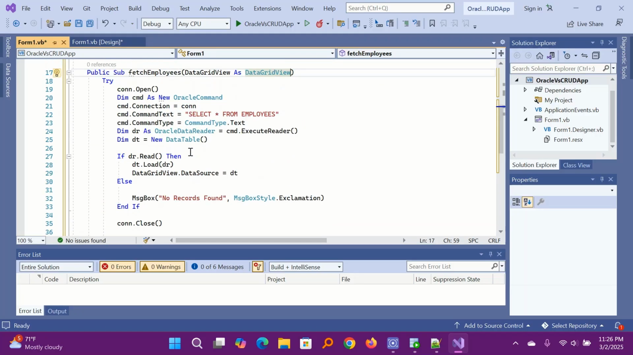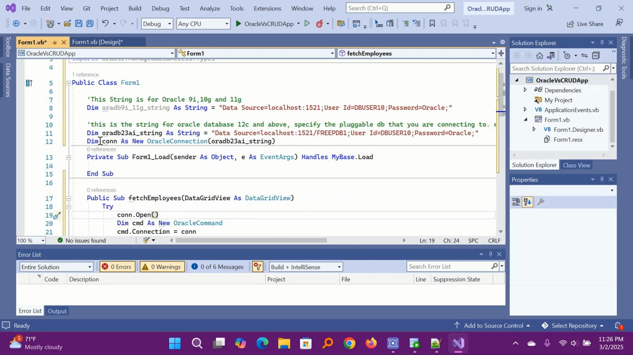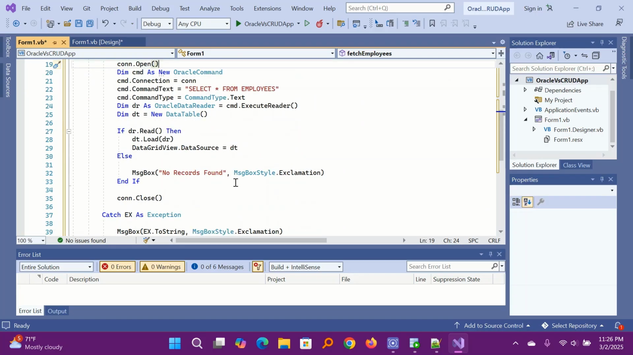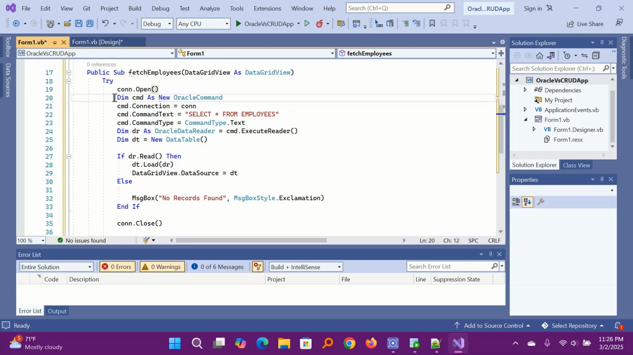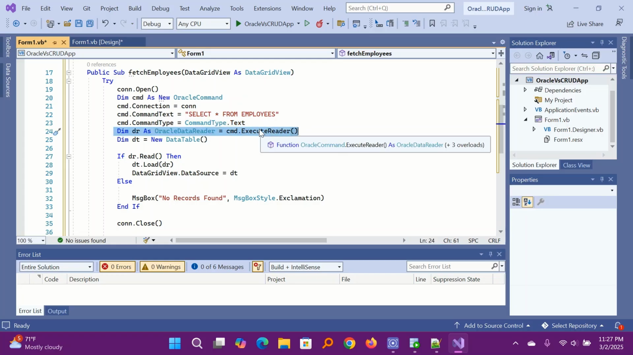So we are opening the connection. This connection is the one up here that we created, demo con as new Oracle connection. So we open it, then we create a command that's going to execute our SQL query. Then it is taking in the text, as you can see. Then this code is going to execute that command. Execute reader means that it's going to receive data from a database, and then you have a data table that is going to give us a table structure that we will feed into a data grid view.